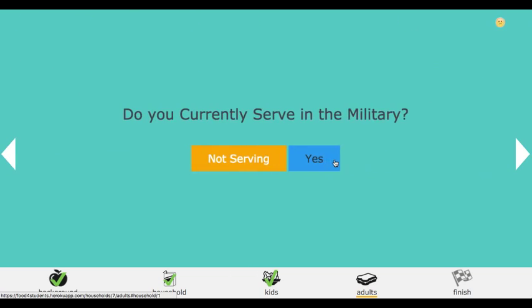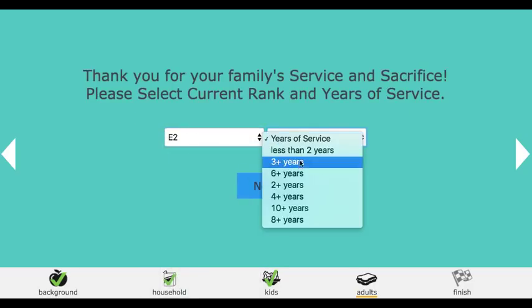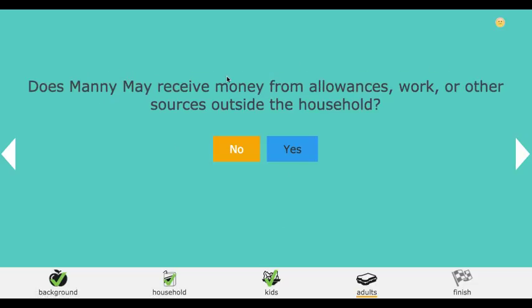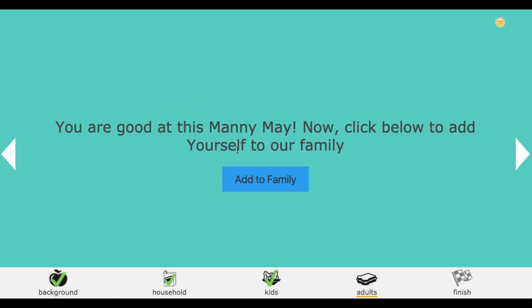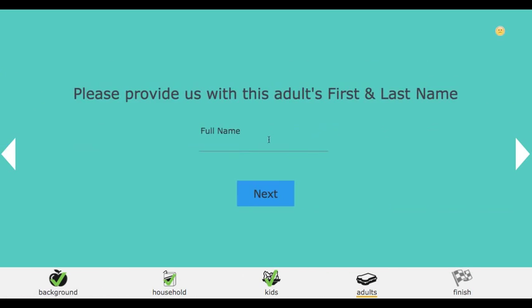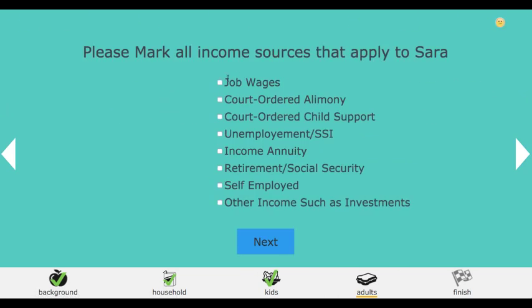Now we get to start with adults. It says start with Manny first, and Manny currently serves. He's an E2 with 3+ years, and he doesn't receive any other income. He's full-time, active duty. Add him to the family. We're going to add one more, his wife, Sarah May. She doesn't serve, but she has a job on the side.